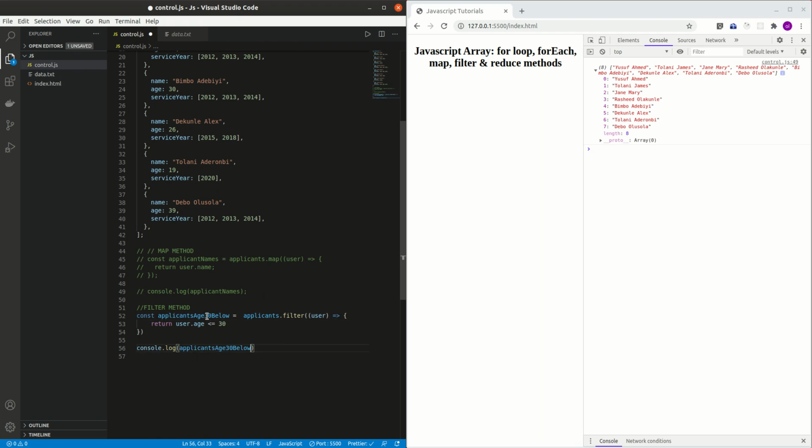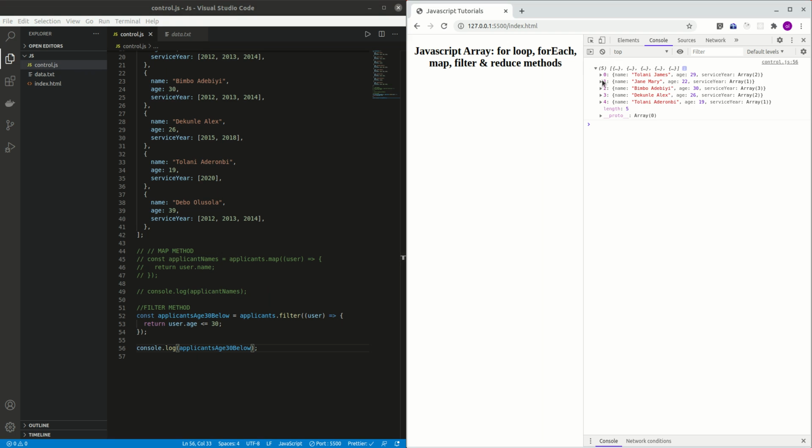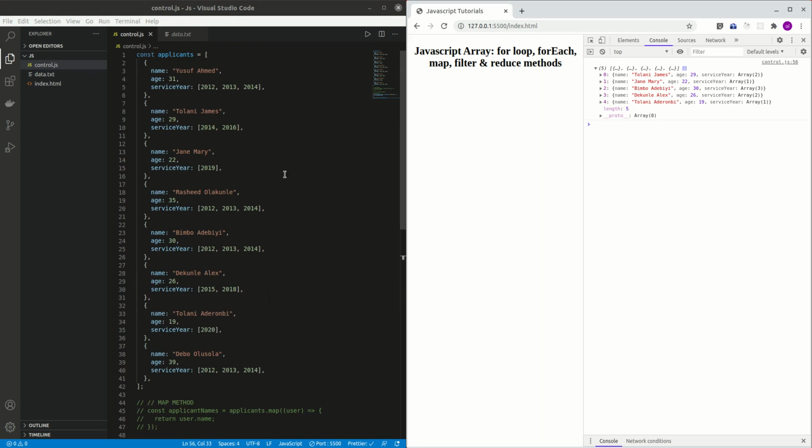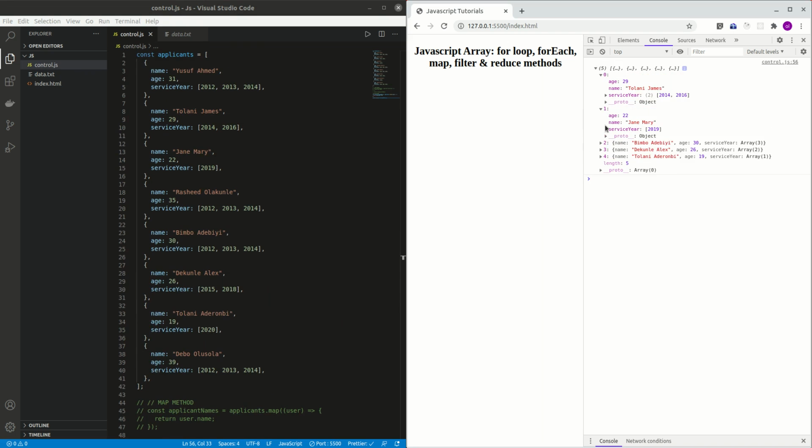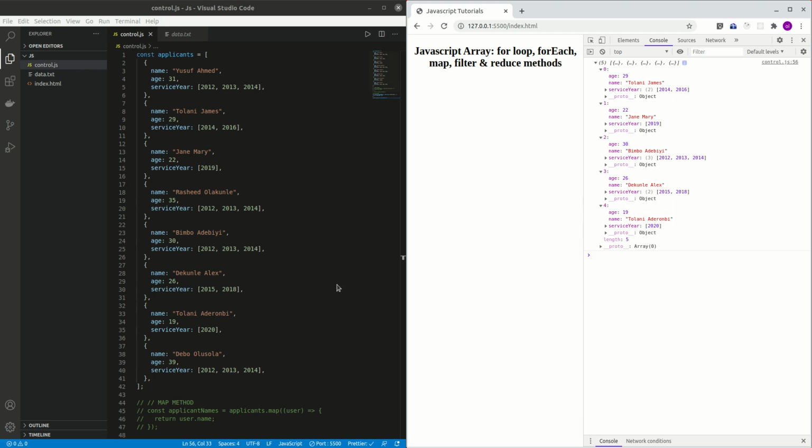Age 30 below. Right. So if we save this, you would discover that what it returned right here, out of the existing list, it picked 5 items, and all of these 5 items are applicants that are 30 years and below. So that is where filter comes in very handy.